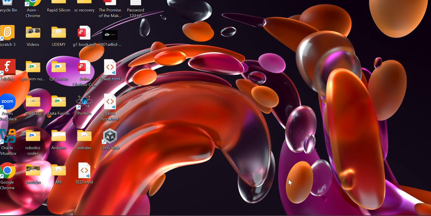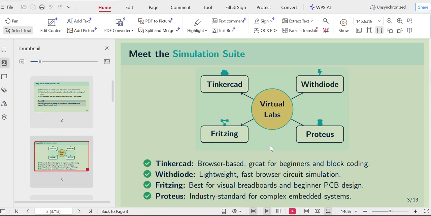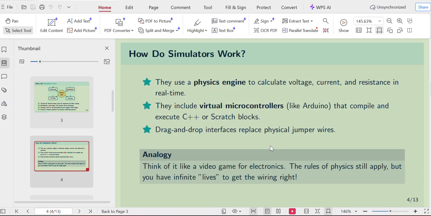Okay. So this was the basic introduction to all the virtual labs: Tinkercad, WithDiode, Fritzing, and Proteus. So how do simulators work? Let's just see this. You can see that the simulation tools mostly analyze things like the voltages, current, and all types of things on the hardware. So how do they know?